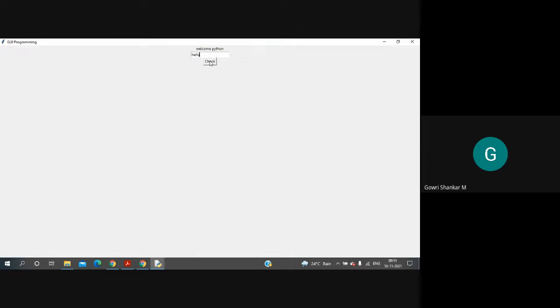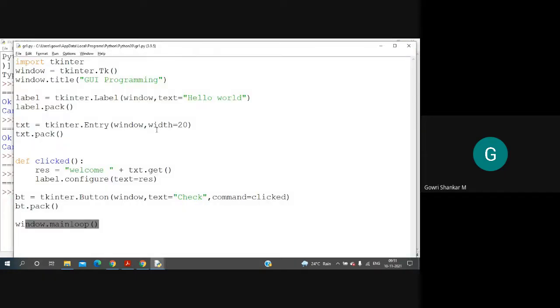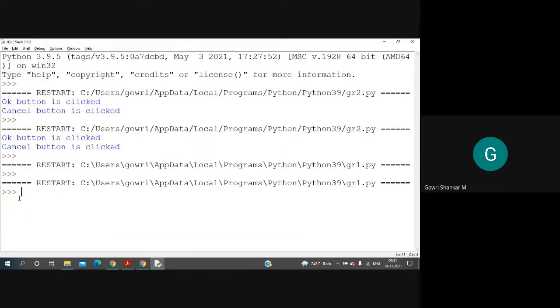hello, and then clicking check. So it is now changing the label to welcome hello. Again it waits for an event, for something to happen. Nothing visibly happens because the event is executed, but since it is the same output, you are not able to see the difference. How do you come out of this program, because it is waiting in an infinite loop? You close the window. That's all. Now you see it is returning to the command prompt.